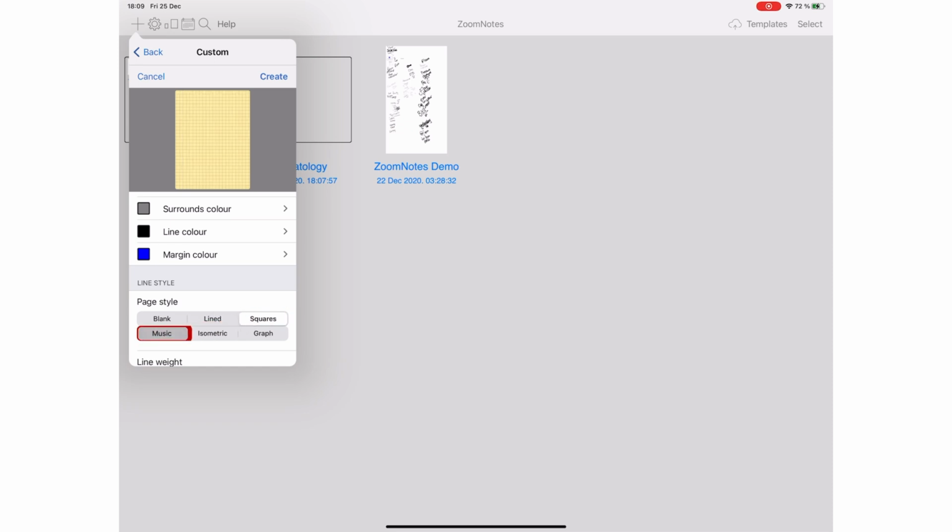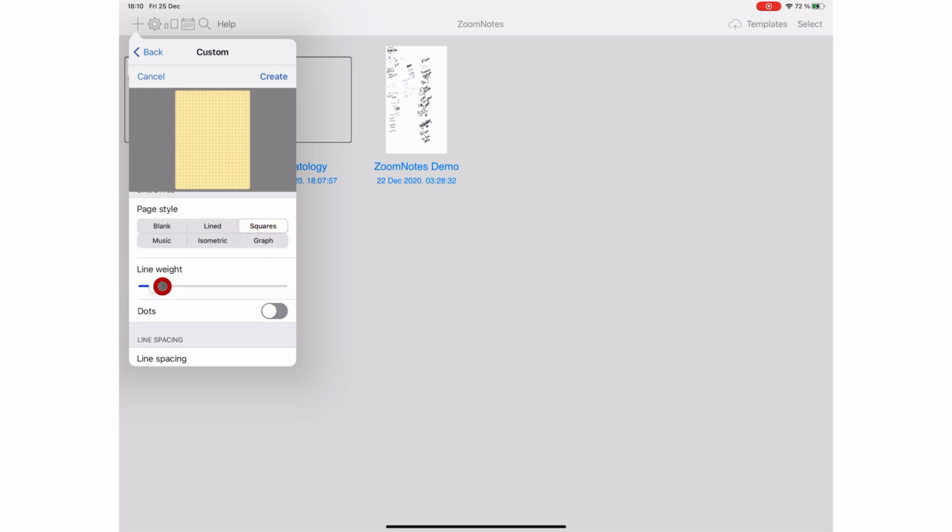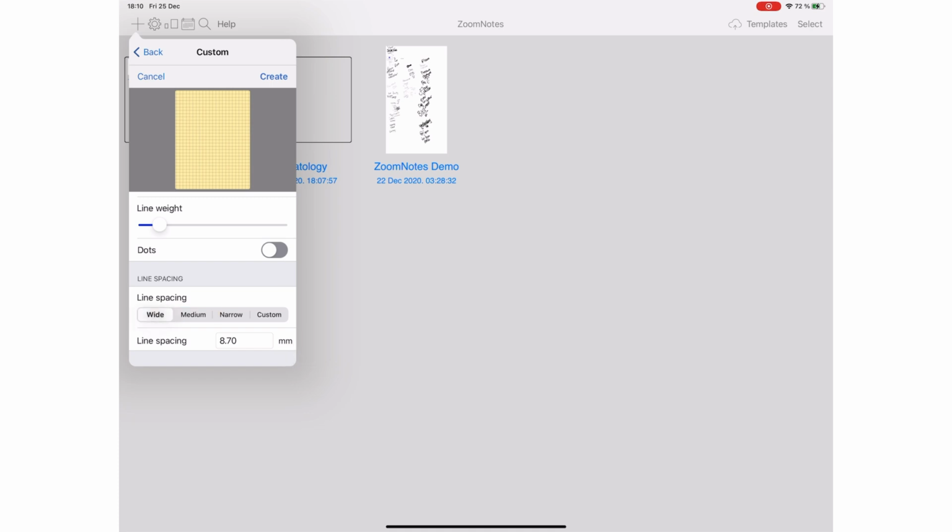It could be blank, lined, squared, music, isometric, and graph. For each of these, you can choose line weight, which makes your lines lighter or darker. You can turn on dots if you want a dotted paper template. Line spacing can be wide, medium, narrow, or custom if you don't like the presets already saved in the application.